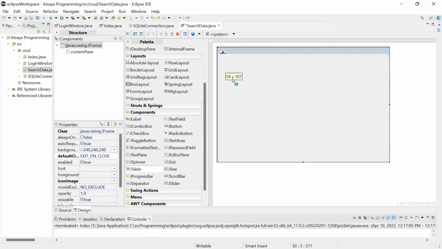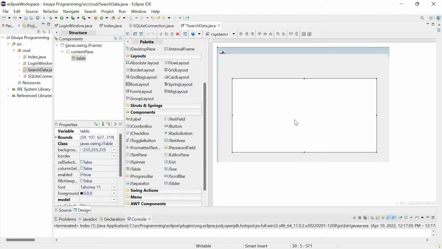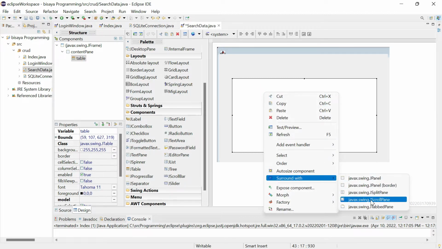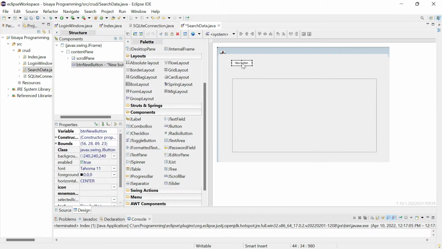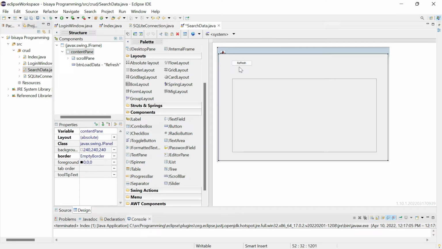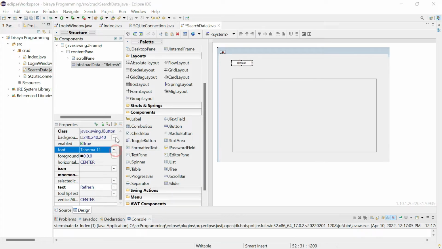For the JTable, you need to click and draw a square so it is visible. On the JTable, we will surround it with a scroll pane. Then we also need to put a button here. We need to rename this one as Load Data so we do not get confused in the end. Now, this one is coding. There are many buttons that we created. In the next one, for the text, we need to rename this as Refresh. You can change the font size to make it clearer.